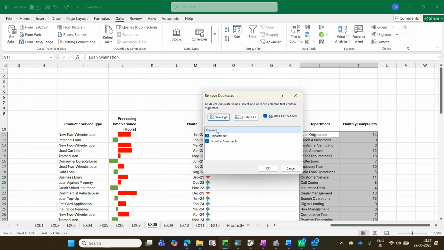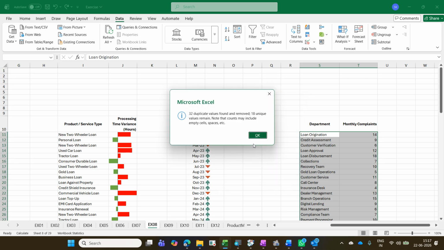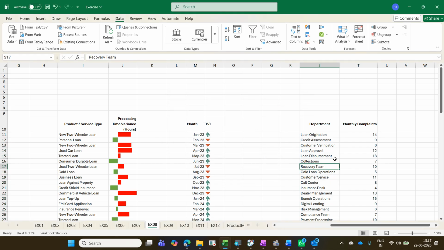Some people have selected both. That's why you are not getting the right output. Uncheck the monthly complaints. If the department is repeated twice, I have to delete it. Say OK. I think it has removed the repeats and I got only 18 departments.